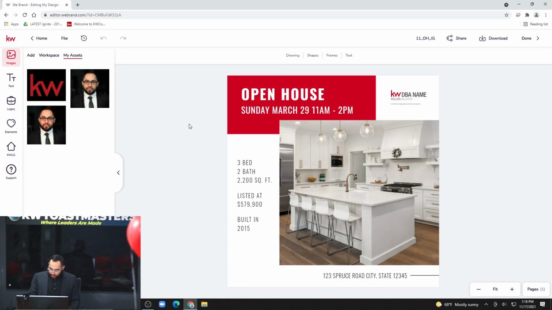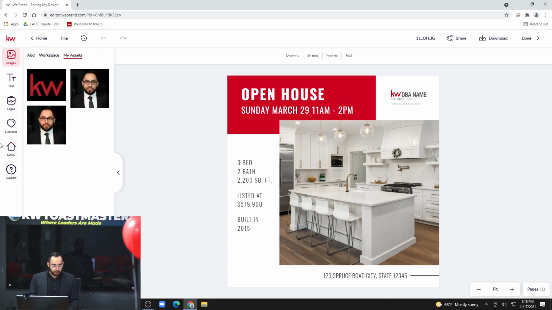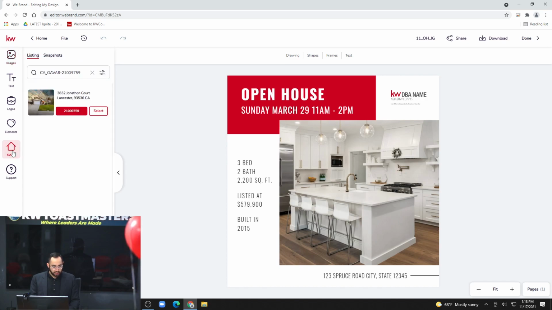Alright, so now that we're here, and because the screen from before didn't automatically pull in the listing, I can still open it if I go to the KW listing button here on the left side. And then here I see that it did in fact pull the listing that I selected at first, it just didn't get over right away. But now that it's here, I can select it.